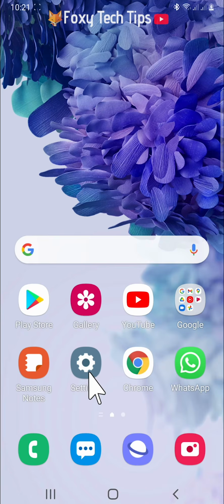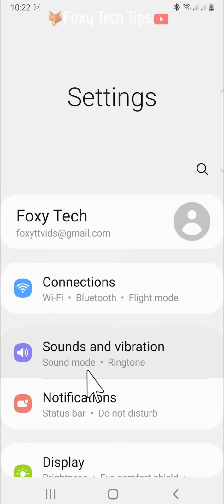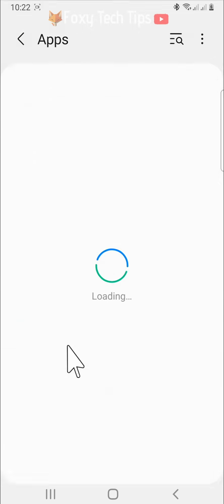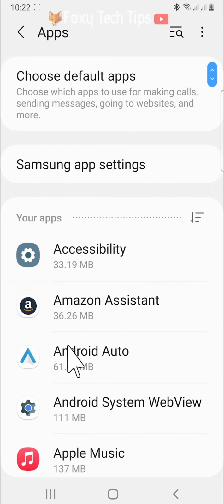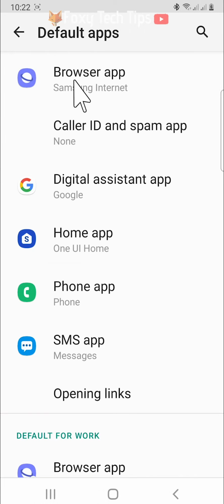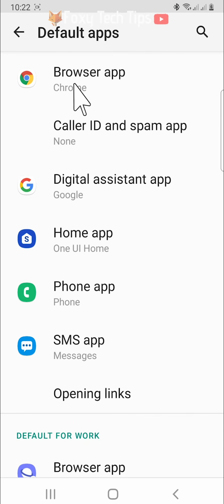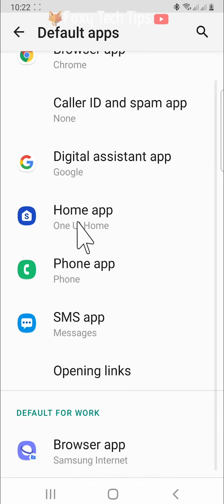Open up the Settings app on your phone, scroll down the settings to Apps and tap on it. Tap Choose Default Apps at the top of the Apps settings. Tap Browser App and then choose the browser that you would like to be your default. You can also choose your default browser for work at the bottom.